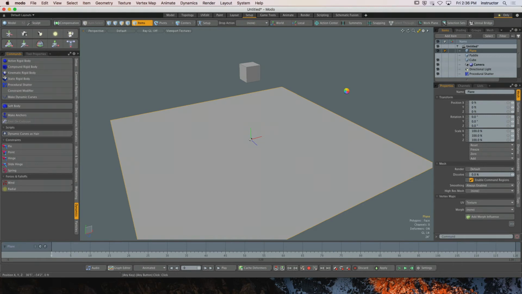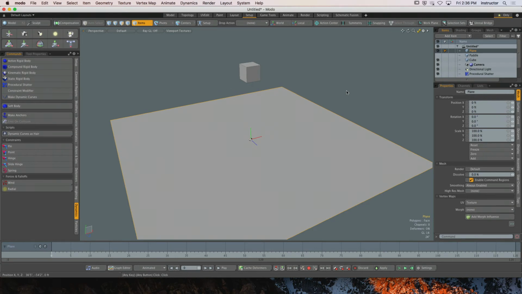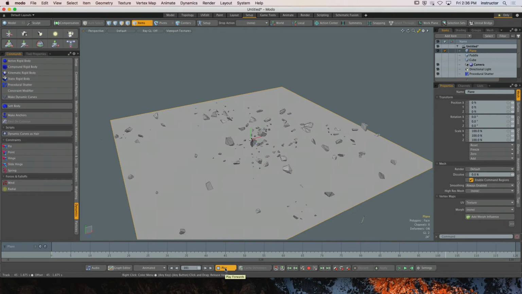Let's see. Yeah, it's really thinking about it right now. This is very normal, by the way. It's doing a lot of work. A little progress bar should show up here in a second. There it is. That gives you an indicator as to how well of a job it's doing. Let me turn off my cube and play my sim. That's very satisfying.